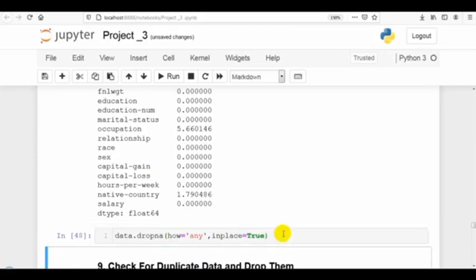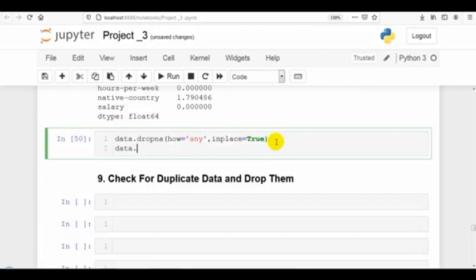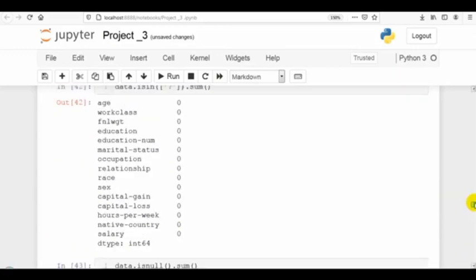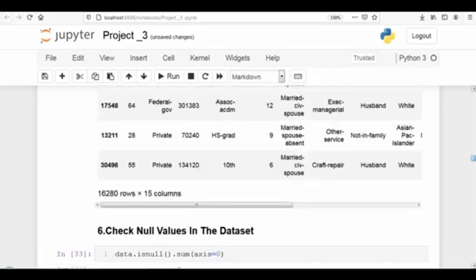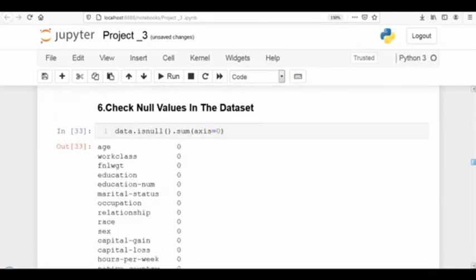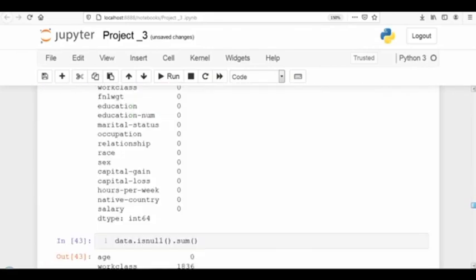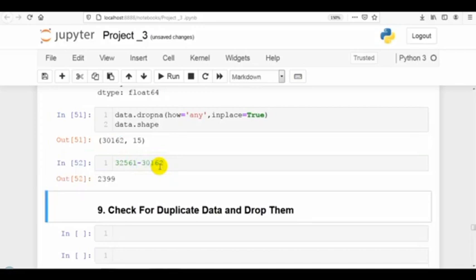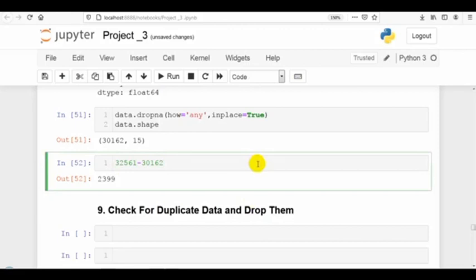So let me execute this. Now let's check shape. Now let's check shape of our original data frame. So in total we are having this many rows before dropping the missing rows. So let me copy and paste it over here, and let me copy and minus this. So these many rows are dropped from our data set.